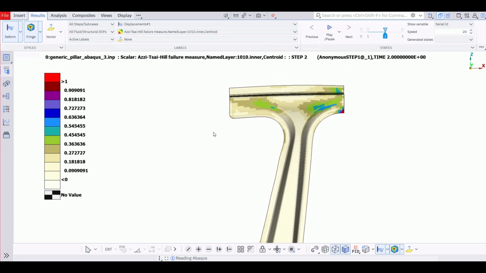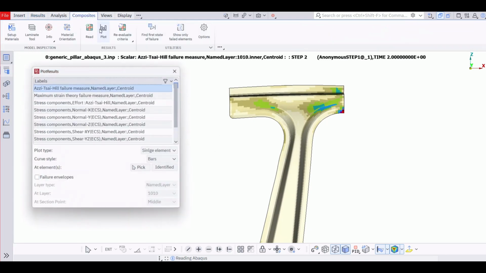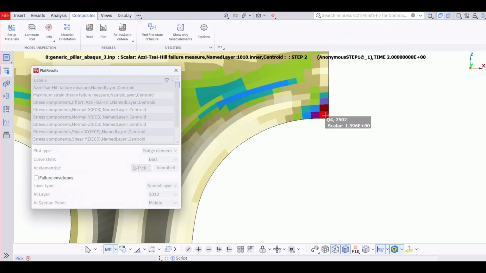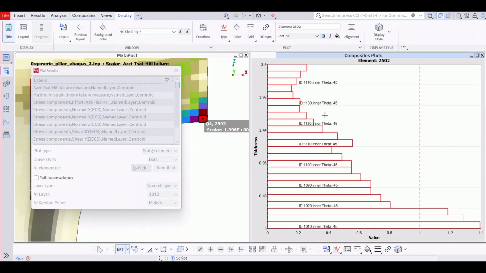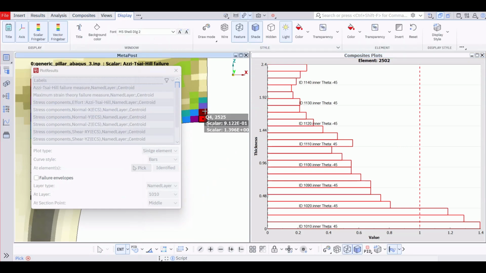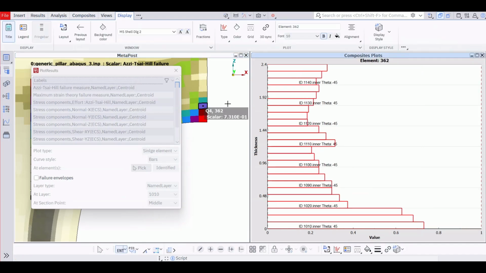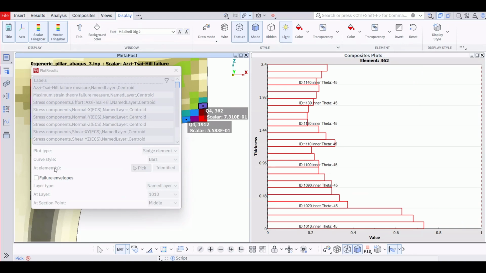The second function in the group is the Plot. This function can create the through thickness plot of the results for identified or selected elements. The plot will be automatically updated in case we select a different element. Additionally, it can produce failure envelope plots for a specific layer.